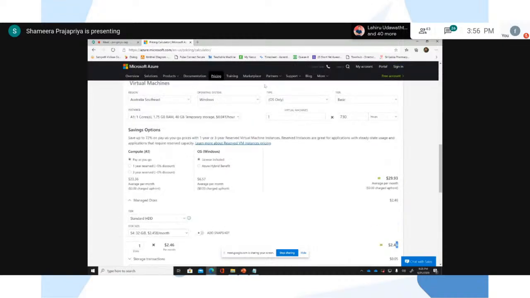For the OS, it will have everything in this one. And what is this computation? Pay as you go, 1 year reserve, 3 year reserve. It means if you go with pay as you go, you pay as you use, and for 1 year reserved, you pay at once for a 1 year usage.